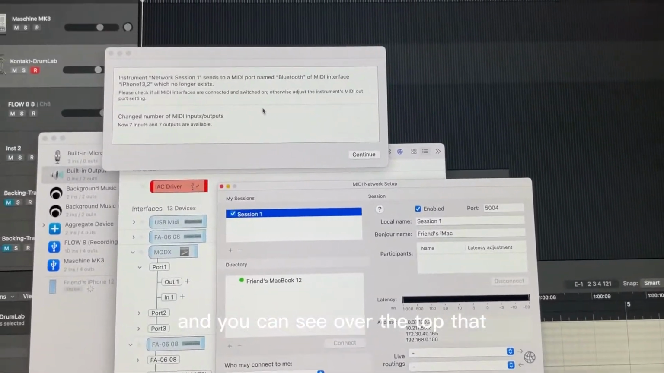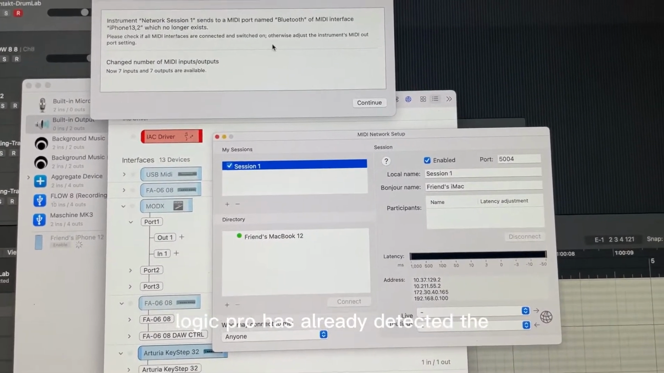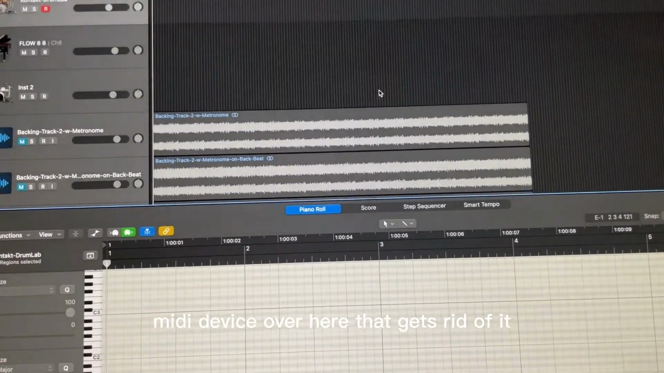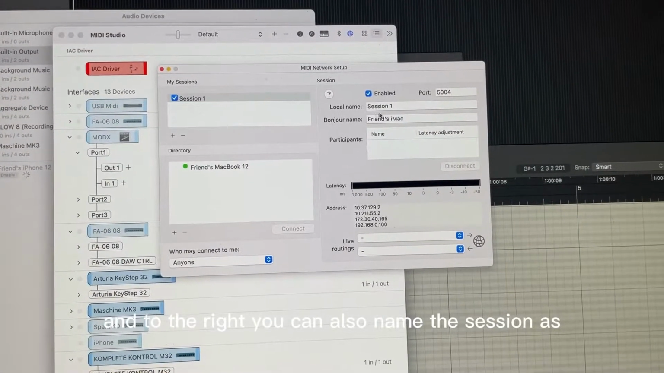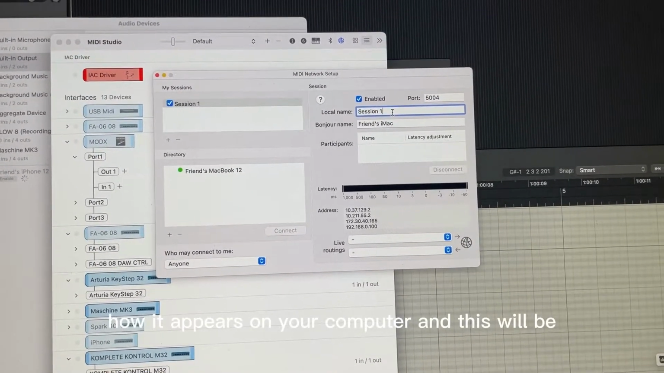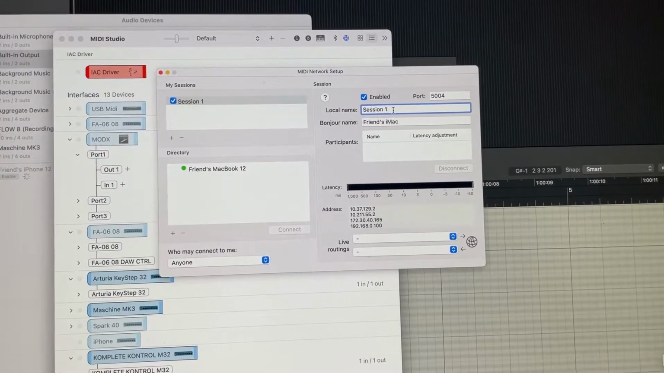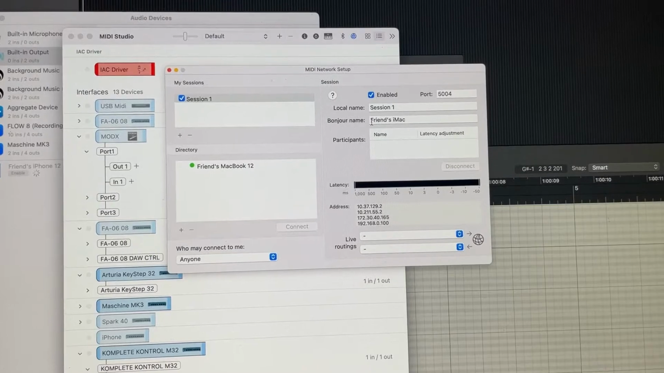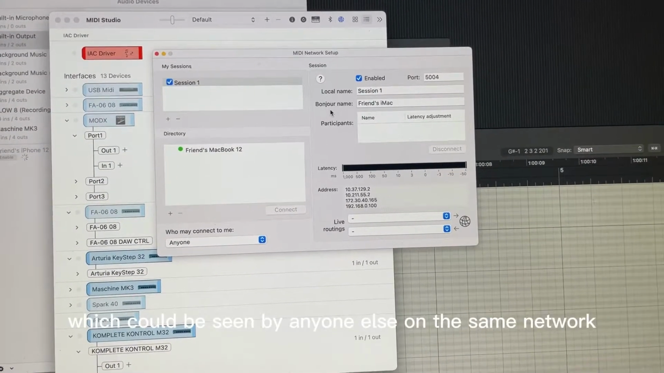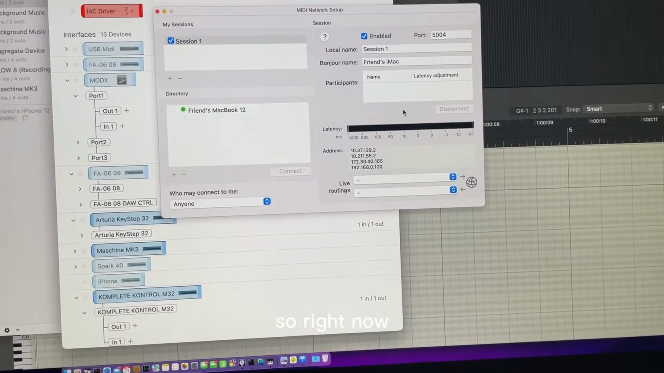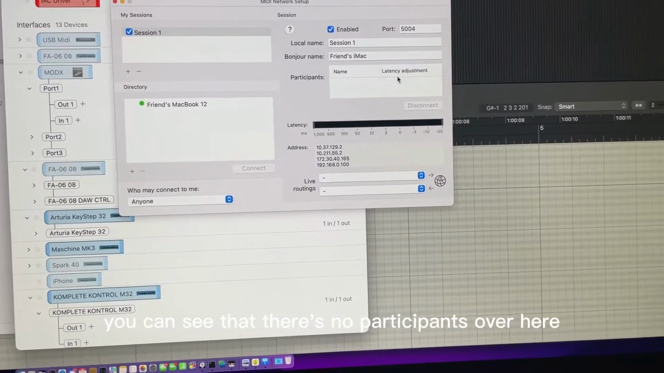And you can see over the top that Logic Pro has already detected the MIDI device over here. Let's get rid of it. And to the right, you can also name the session as how it appears on your computer, and this will be the name of your MIDI device, and this will be the name of this computer, which could be seen by anyone else on the same network. So right now you can see that there are no participants over here.